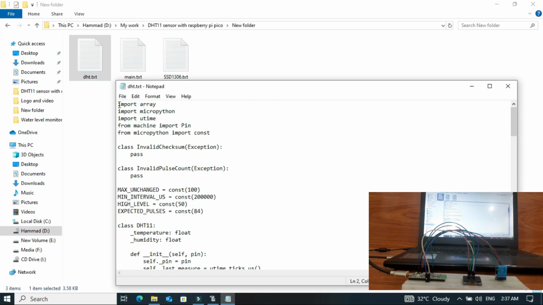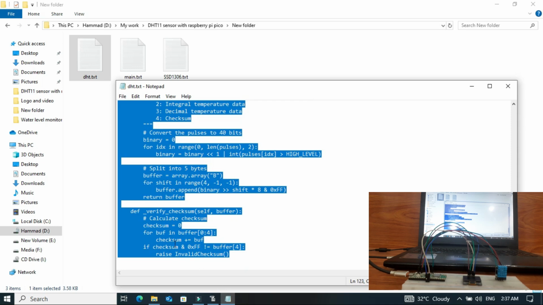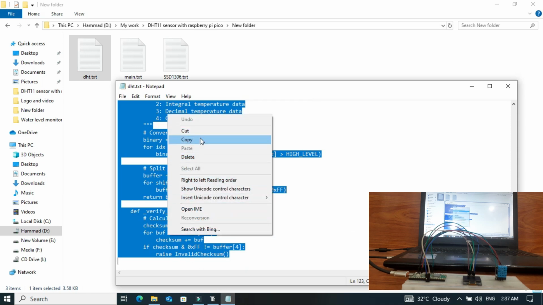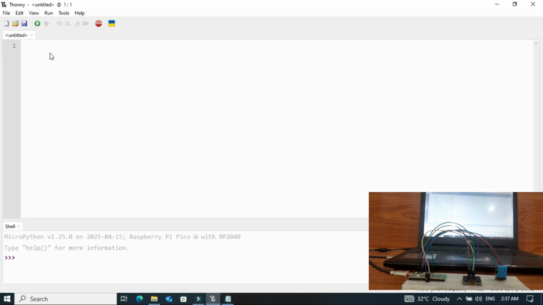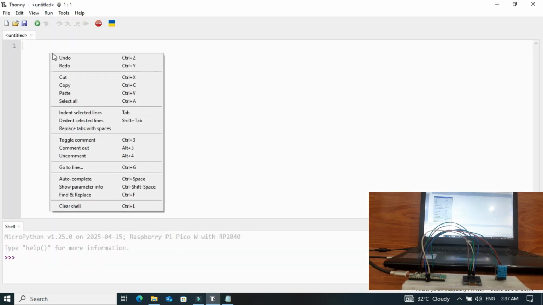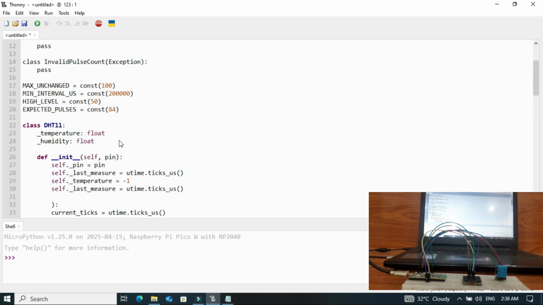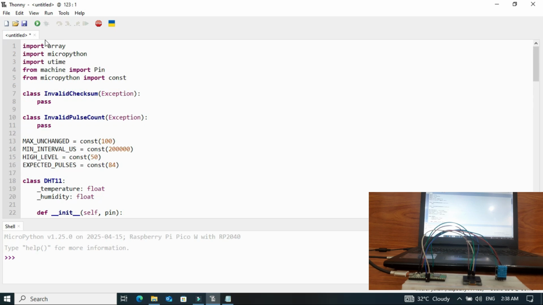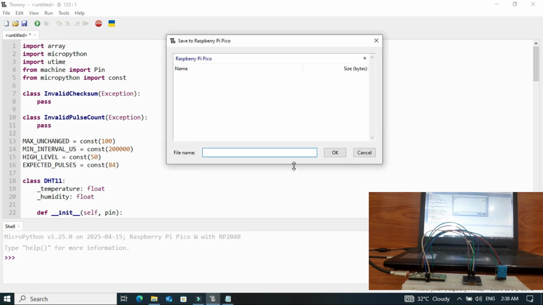You will need the dht.py library. You can find this online or in the description below. Copy the entire code from the dht.py file and paste it into a new file in Thonny. Save it to the Raspberry Pi Pico as dht.py.